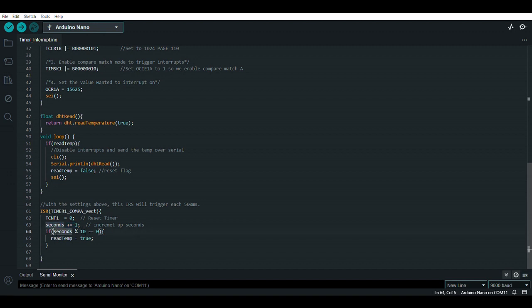And here, we can use the advantage of finding the remainder: if you divide something using the percentage sign, it returns the remainder of that value. So seconds divided by 10 returns the remainder. If there is no remainder, it means it's divisible by 10. We're going to raise that read temperature flag so our main loop can handle that.